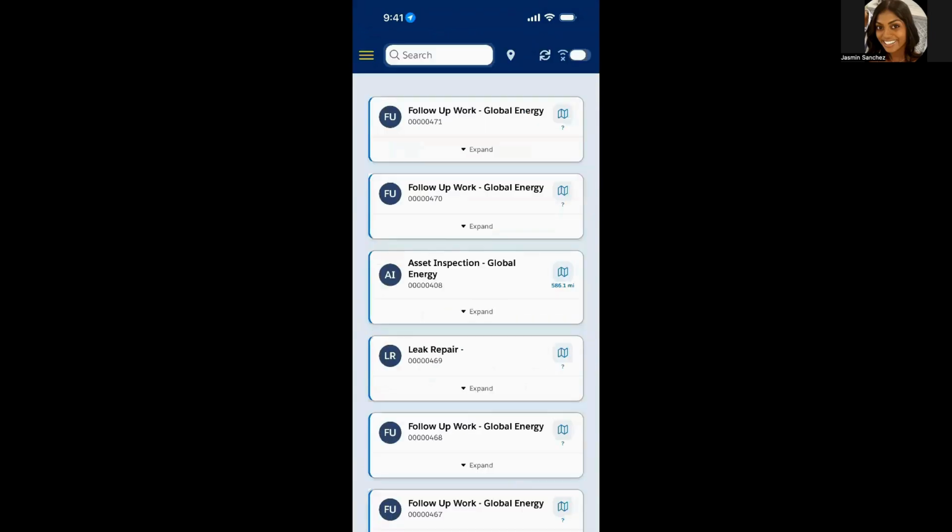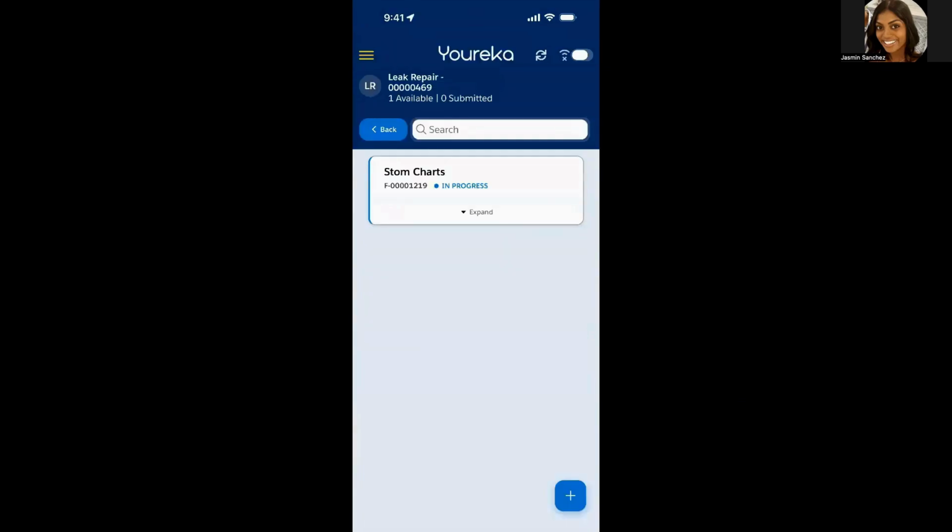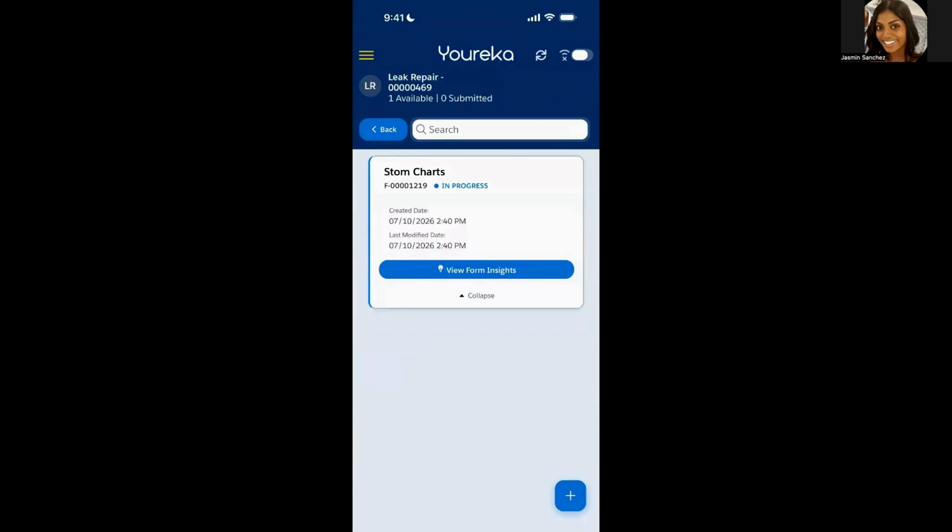Moving to the Forms List tab, one of the key improvements is the back button. We've increased its visibility and emphasis so users can navigate more confidently. The forms list itself also includes updated visual treatments and clear form status styling, making it easier for mobile users to understand where they are and what they're working on.